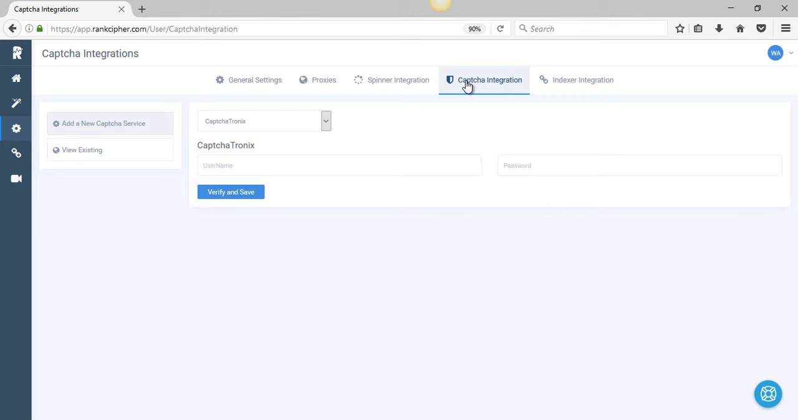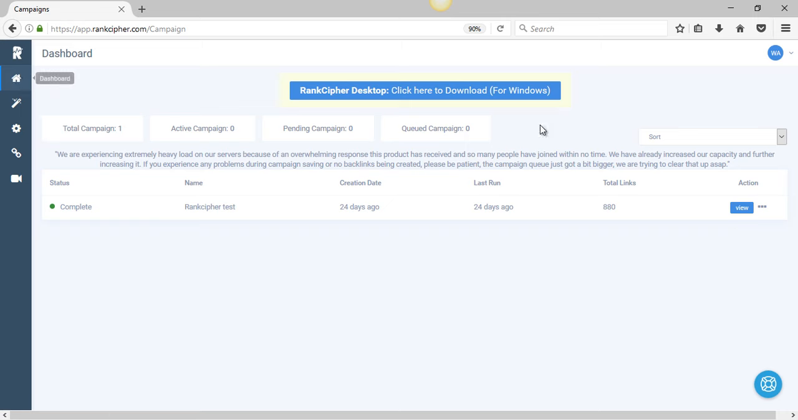If you are on Microsoft Windows, then you can download our desktop version from the dashboard. Here is the link given. So you can download the desktop version and use it to make your new campaigns.